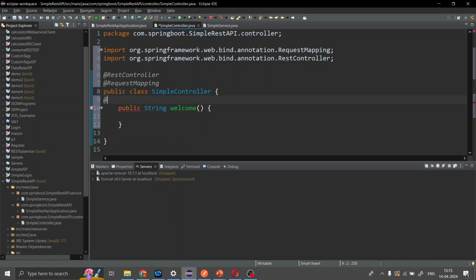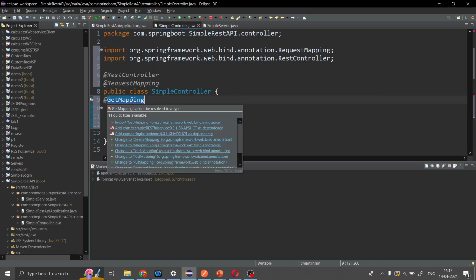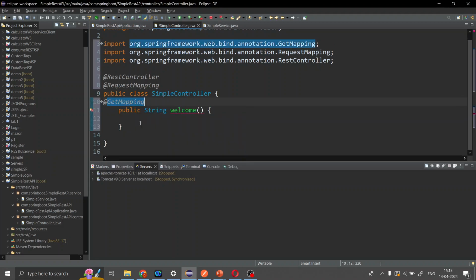For example, now consider I'm going to handle a get request. So I add @GetMapping. We have to import it from the same package, web.bind.annotation.GetMapping. Inside this I should pass my URL. So I give slash, let it be index or welcome or anything. I'm giving this slash here.